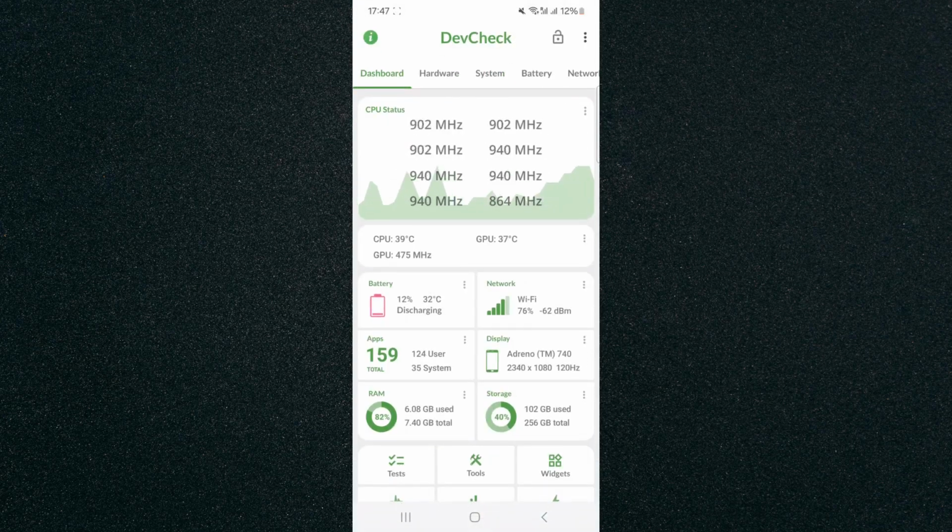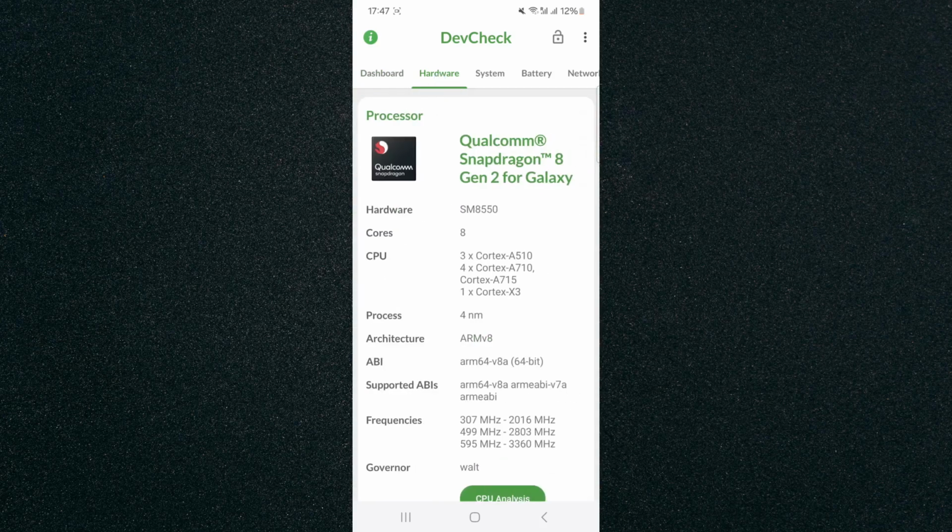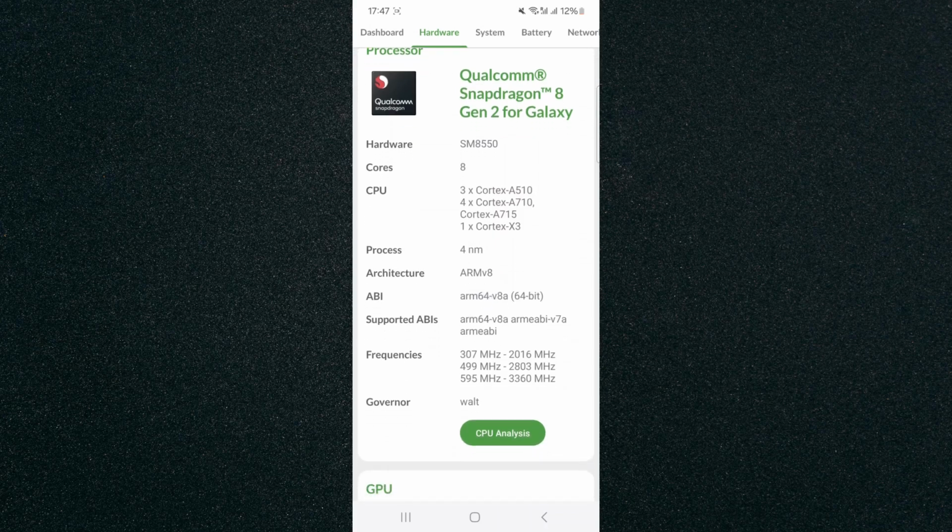And then it will prompt you to the dashboard tab, which is the very first one, as you can see here in the top left corner of the screen. What you want to click on is hardware, which is one to the right. And then if you take a look right underneath processor, which should be right on the top, about halfway down, you will see architecture right here. As you can see, mine is ARM V8. And yeah, that's where you find your CPU architecture on Android.